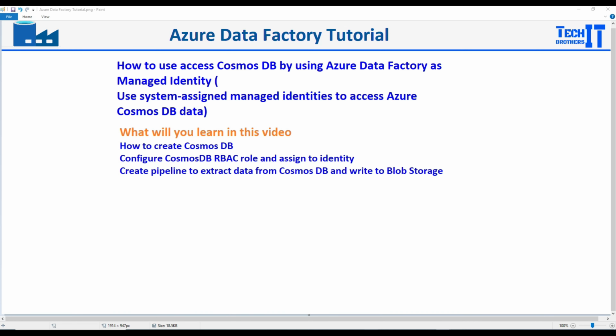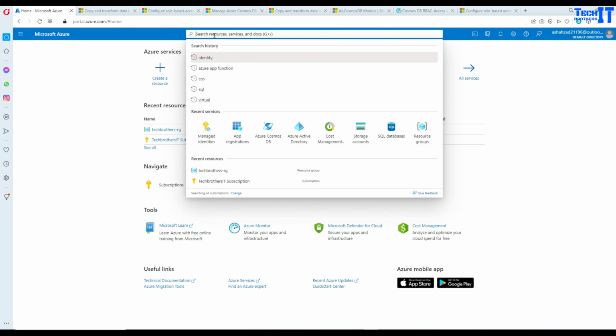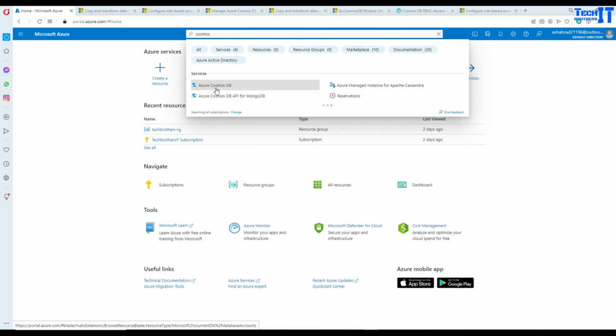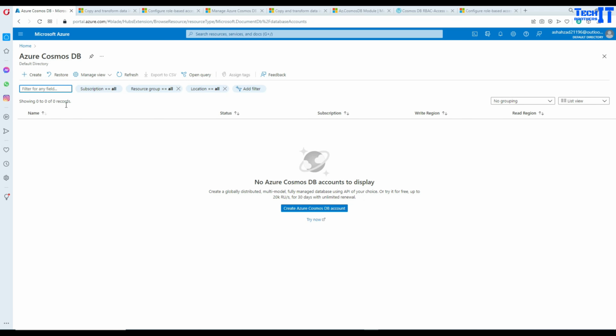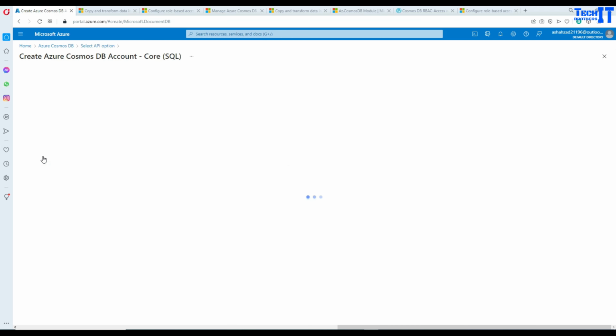Now, first of all, we need to create the Cosmos DB. Here, we are going to search for Cosmos DB, and here is our Azure Cosmos DB. Now, the very first thing we have to do is create the Cosmos DB account. So click right there, and here we are going to go with Core SQL, recommended, and create.